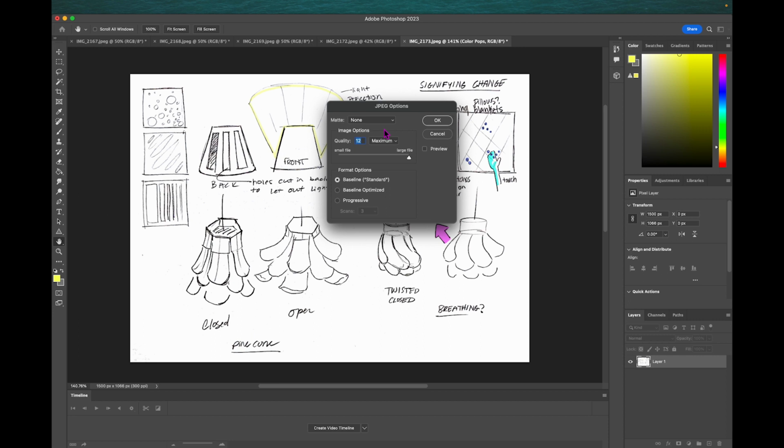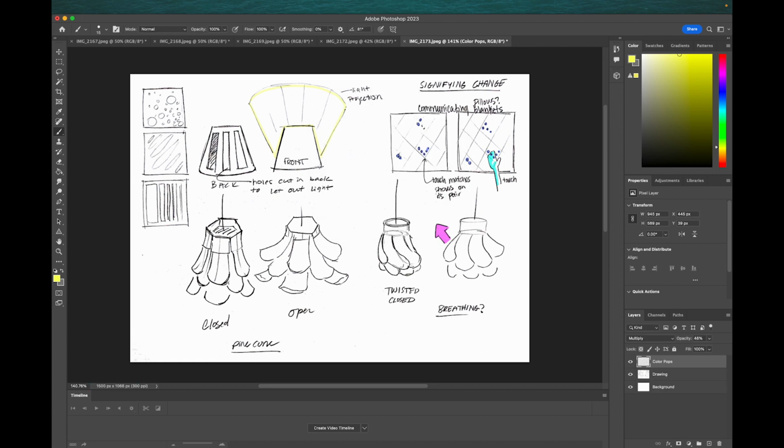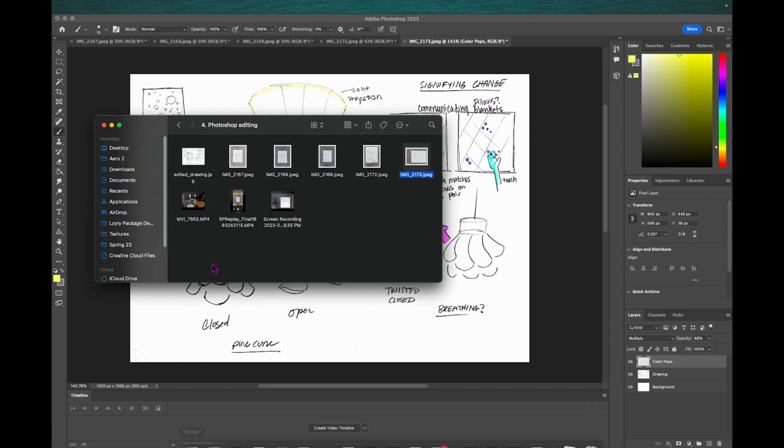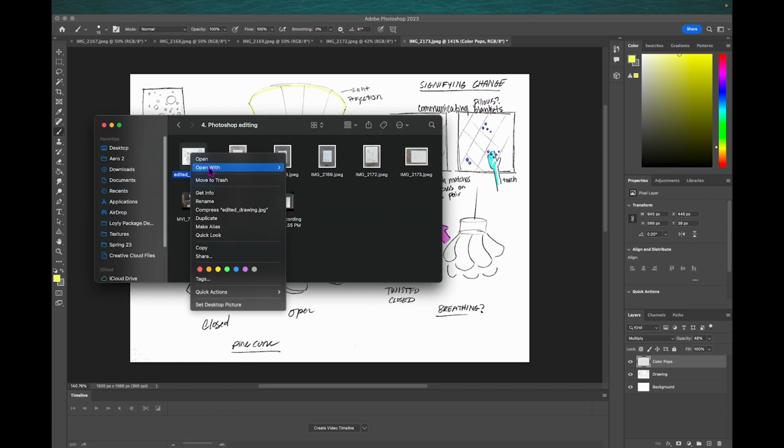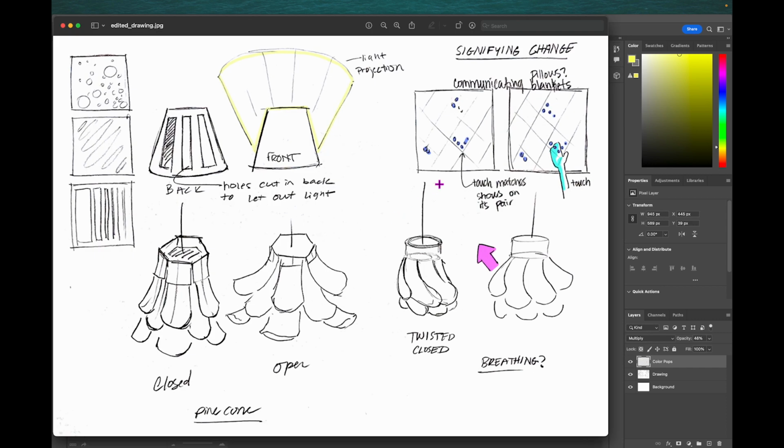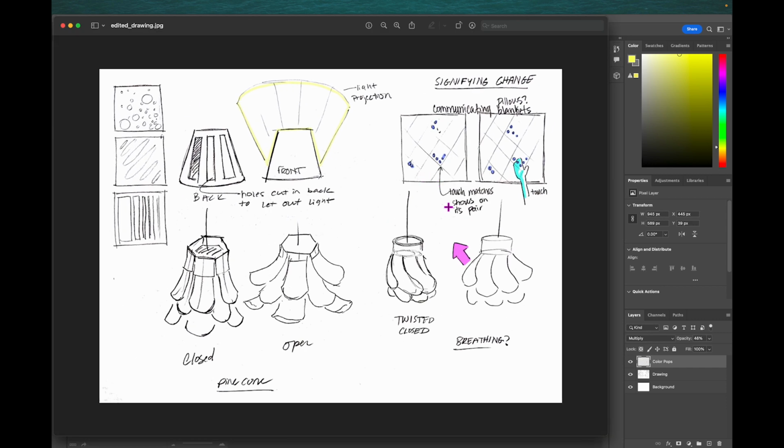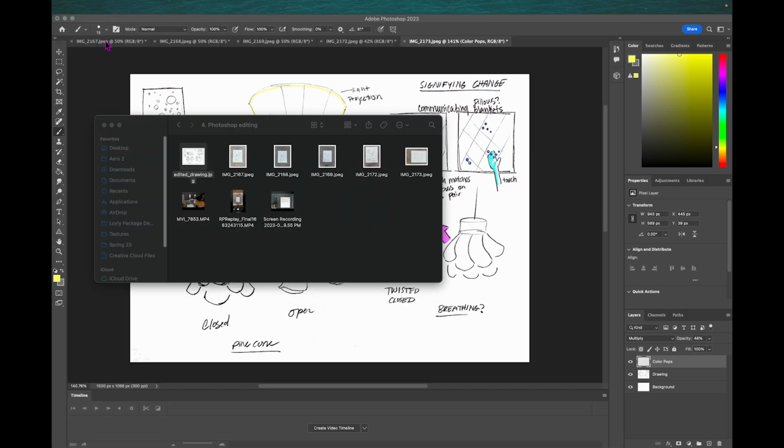Save. And this all looks good to me, so okay. And there we go. So that is what we're doing.